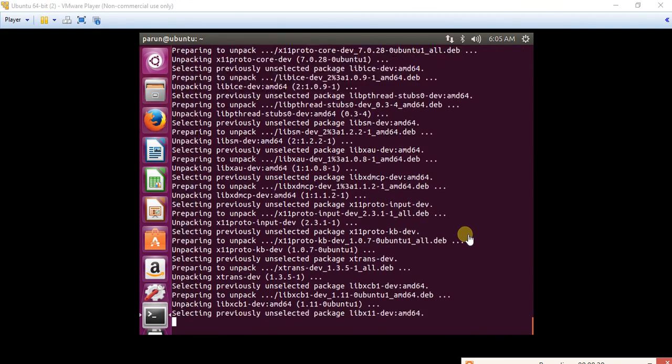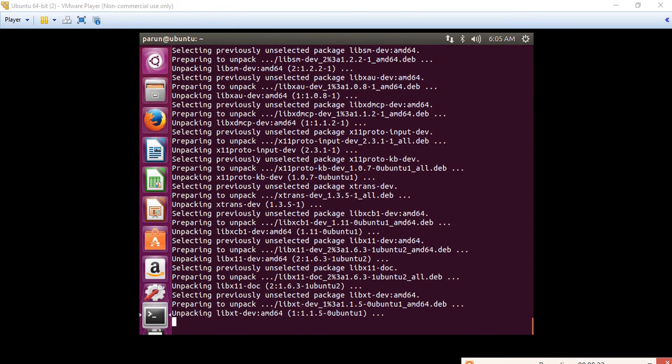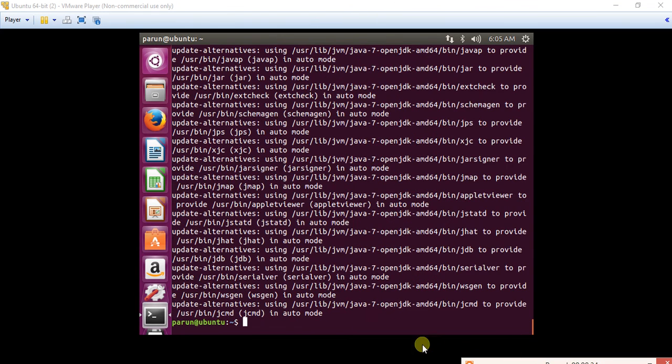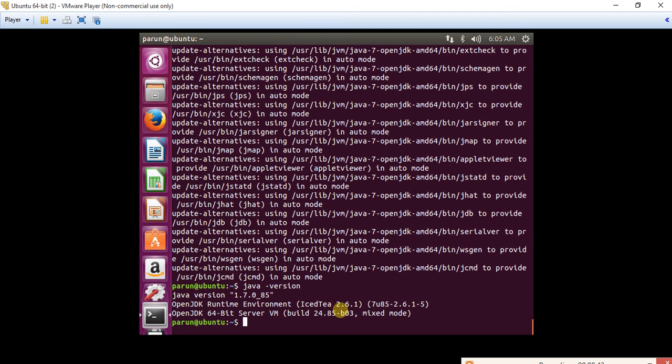Now you can see my Java is installed. You can check by typing java hyphen version. It has to show me like this. I have the Java version 1.7.0_85, and it tells what version of Java runtime I have installed and what version of JDK. Since we have installed both, it has JRE as well as JDK. So next step, we are going to see how to install Hadoop.